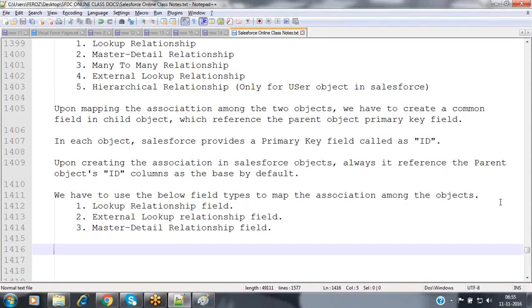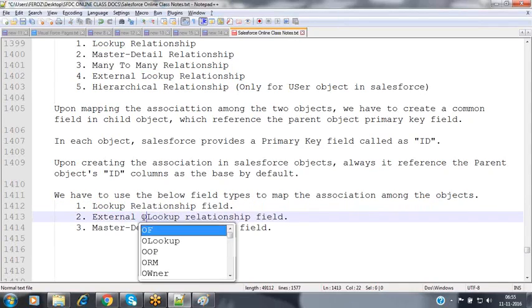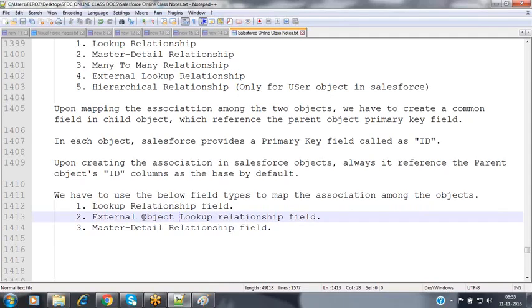So nowadays, from the interview point of view, they will raise a question: how many types of lookup relationships are available in Salesforce? We have two types. One is the lookup relationship. The second one is the external object lookup relationship. These are the two types of lookup relationship fields available in Salesforce. And then after that you will be asked what is the functionality of lookup relationship, and what is the functionality of master detail relationship in Salesforce. This is a common question here.